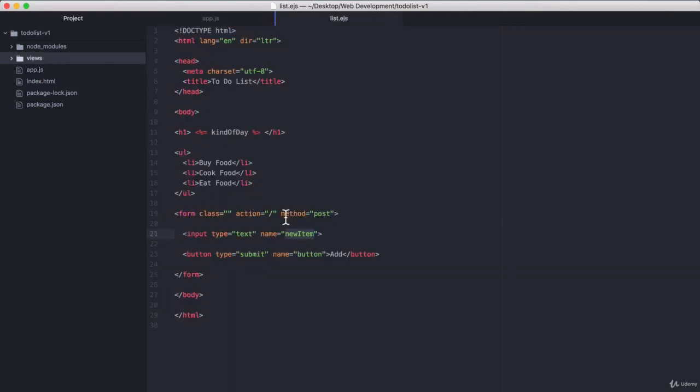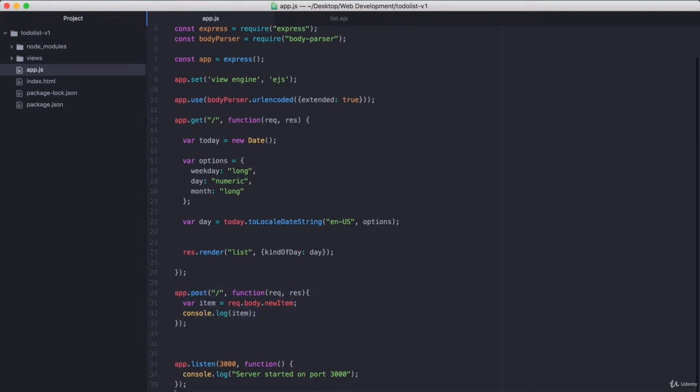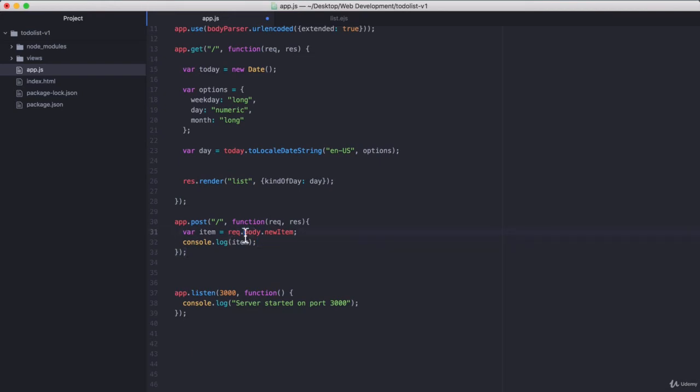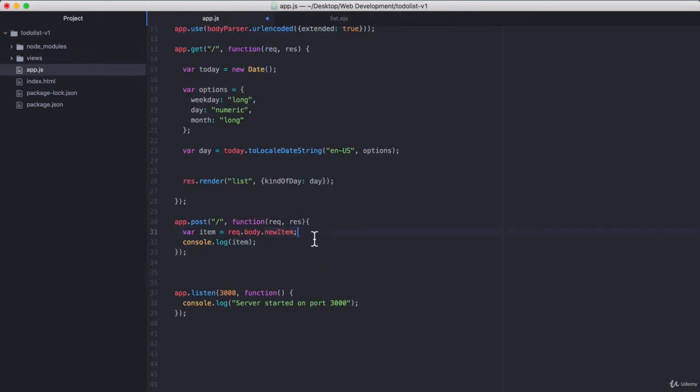Our form is going to make a post request to the home route, and it's going to post the value of our text input, which has a name of new item. Now, when that request is received, it gets caught inside this app.post section. And we tap into the request, looking through the body of the post request, and we search for the value of something called new item. So this has to match up with the name of our input in order to retrieve the value of that text input. And then we log the value of item.